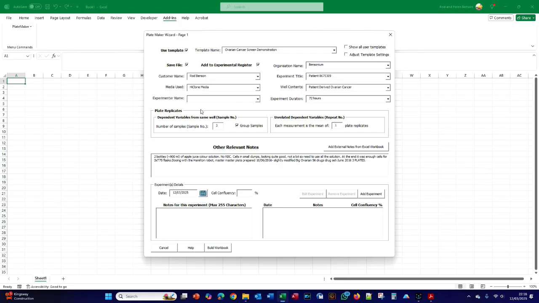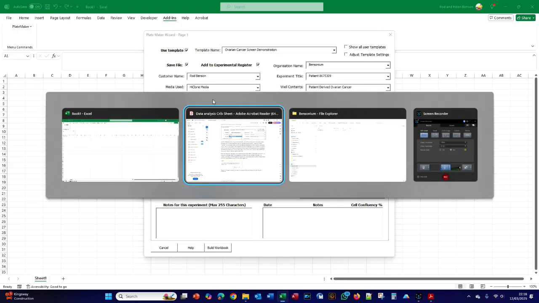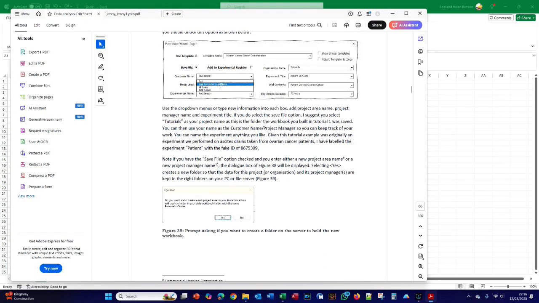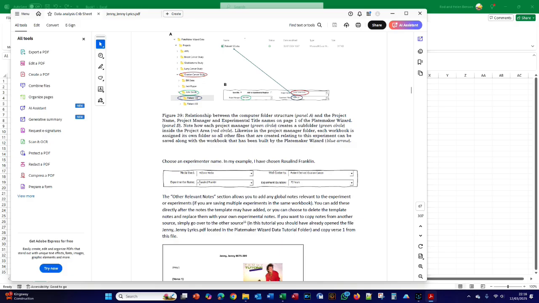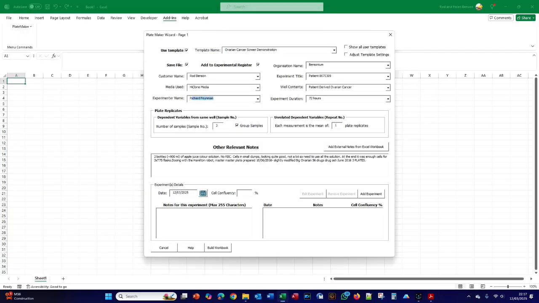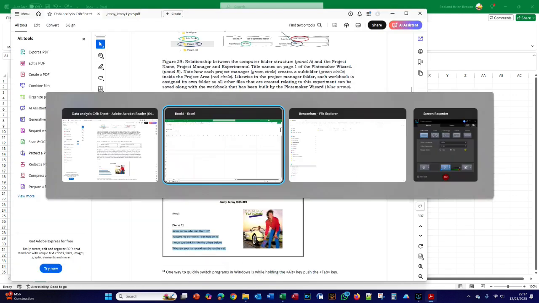So we now come to the experimenter name, and if we switch back to our crib sheet, you will see that the experimenter name we enter is Rosalind Franklin. So let's do that. So I'm going to enter Rosalind Franklin, like so. And it's 72 hours. So I'm just following on here.